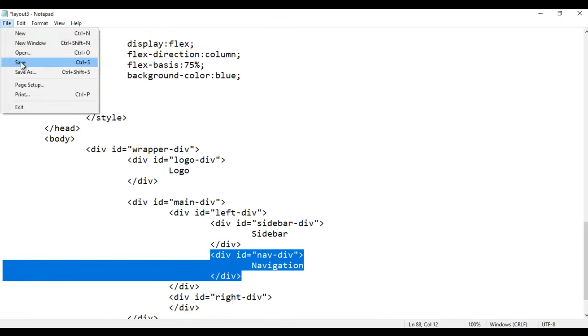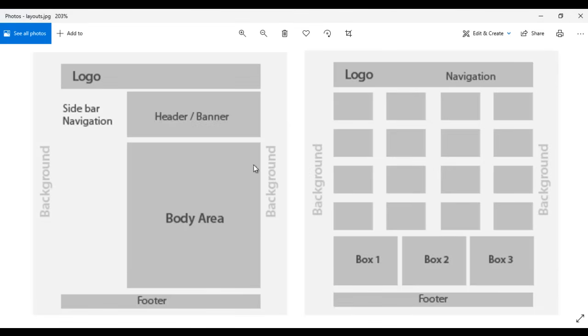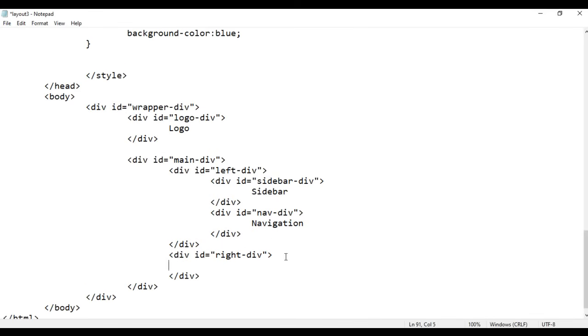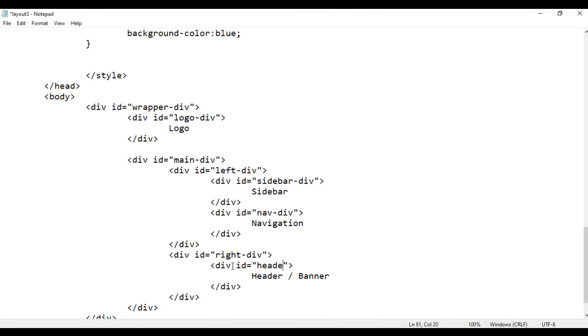If I save, go to browser and refresh, you see sidebar text and the navigation text are getting displayed one below another. And the same thing we do on the right hand side here. We are going to add two divs, header banner div and body area div. So let's add here. Here I say opening div and closing div. It is going to have the content header banner, and it is going to have an ID of header-banner-div.